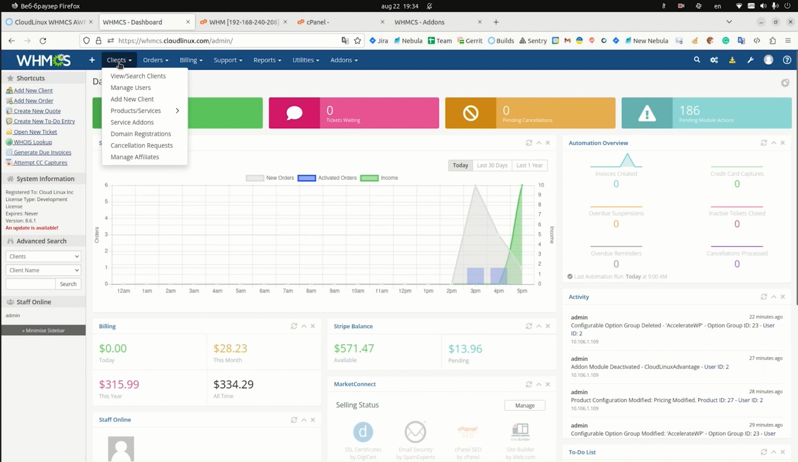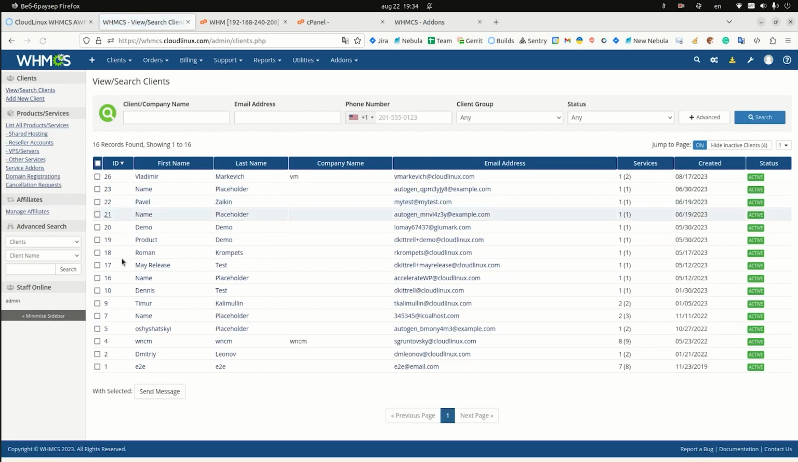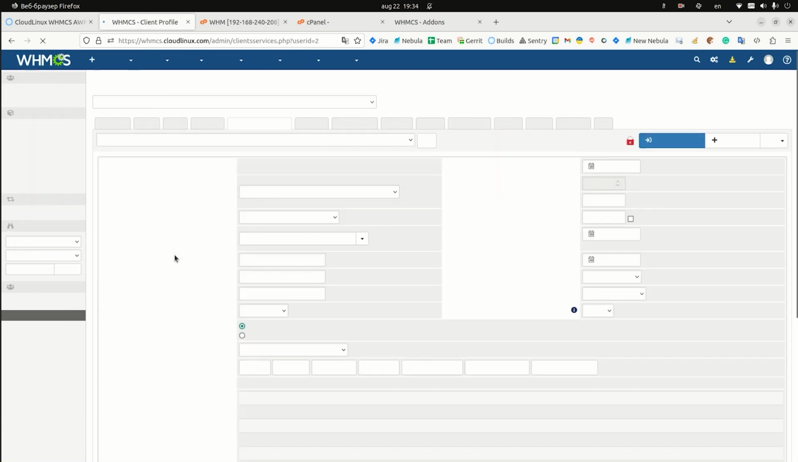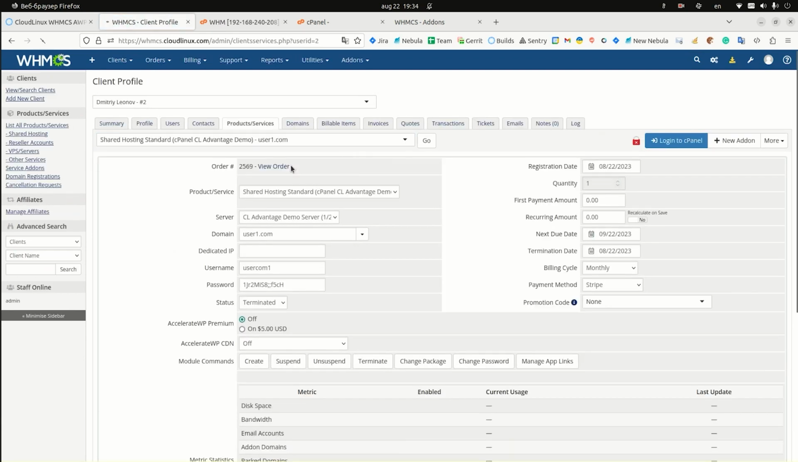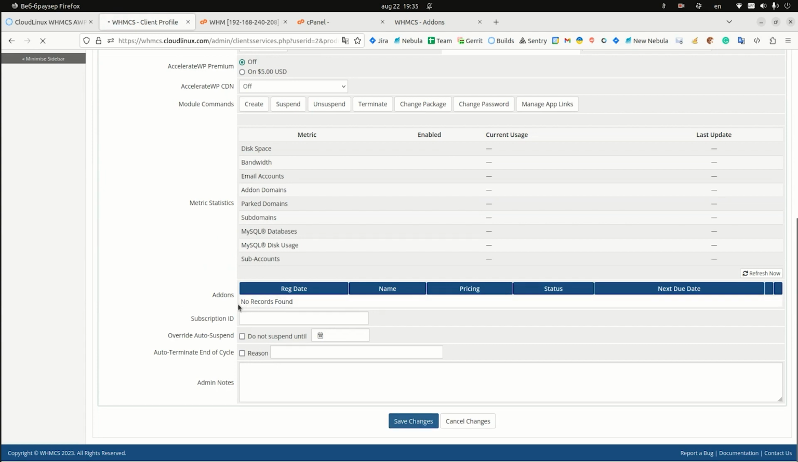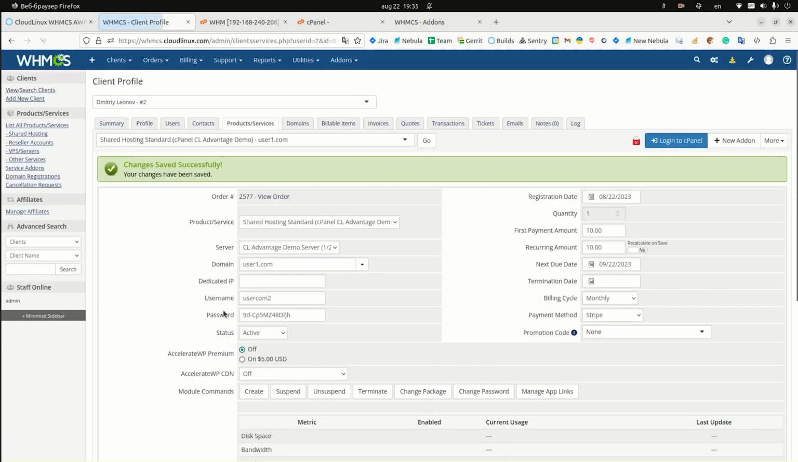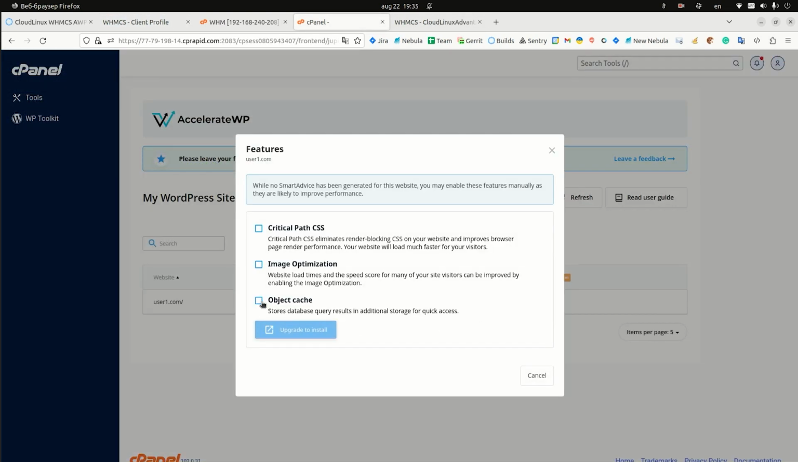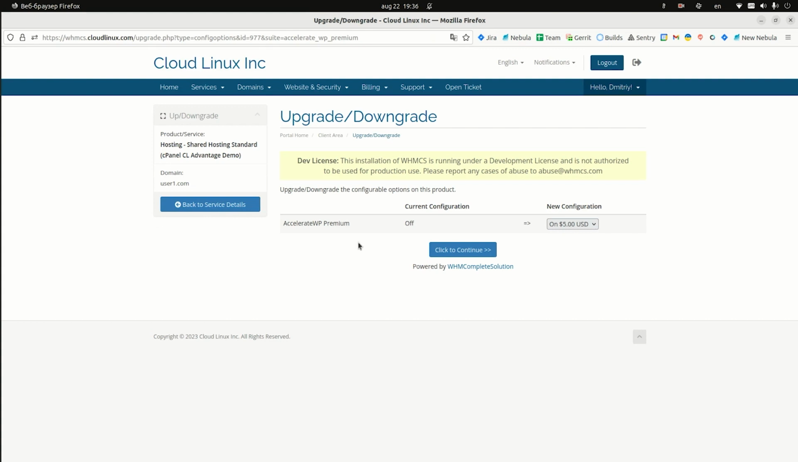WHMCS administrators can manage the options within this order, and for example disable access to Accelerate WordPress Premium for this user. After refreshing, we can get back to the end-user UI and see that premium features now require an upgrade for enablement. The Upgrade button will redirect the end user to the WHMCS panel to purchase the premium features.